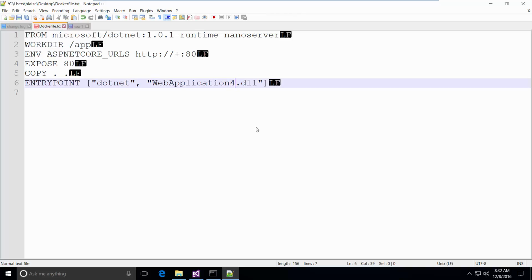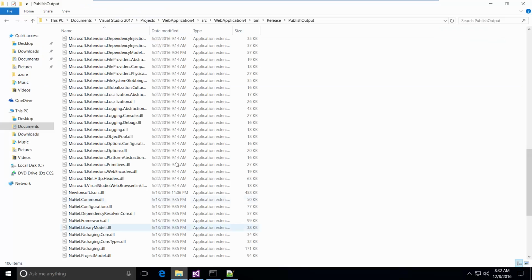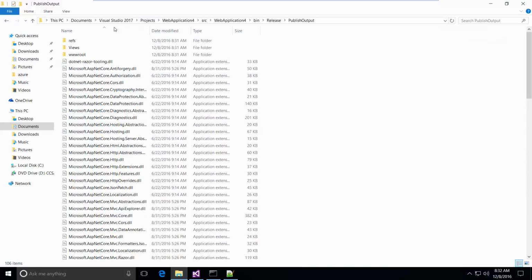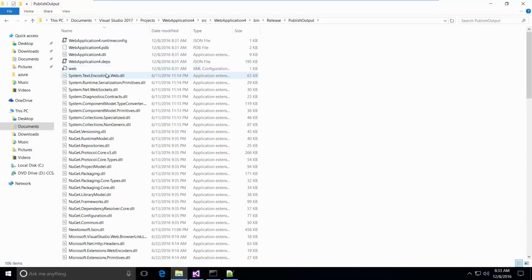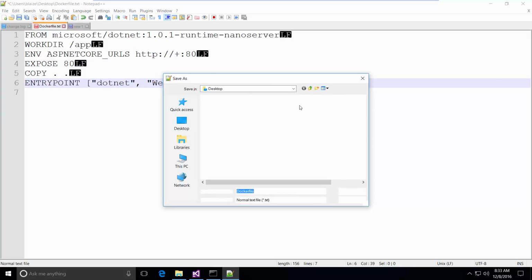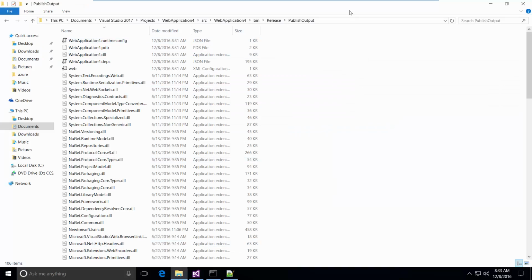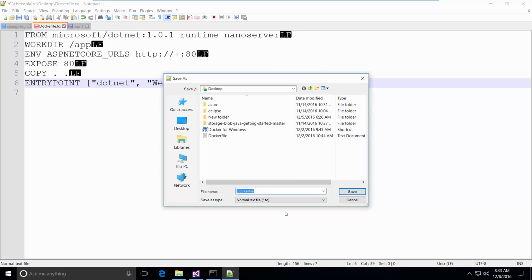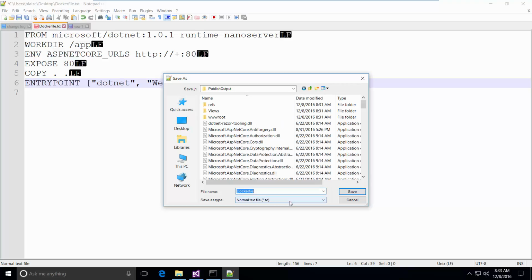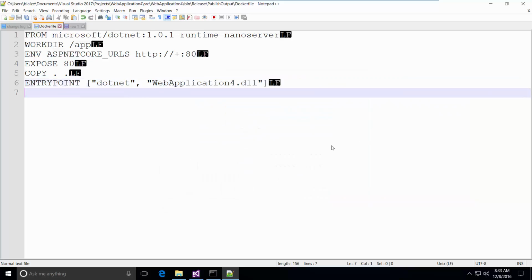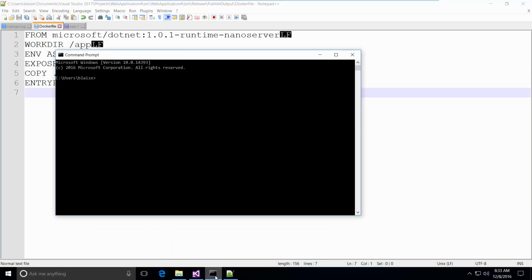The difference here is I'm going to use this .NET 4 Web Application 4 DLL, which is the name of the entry point for my particular app here. So if I sort this by name, I should be able to see that particular DLL. That's the entry point for this application. So let's save this file to this publish directory right here. And I'm going to call it Dockerfile without the txt extension on it, because that way it'll play nice with Docker.